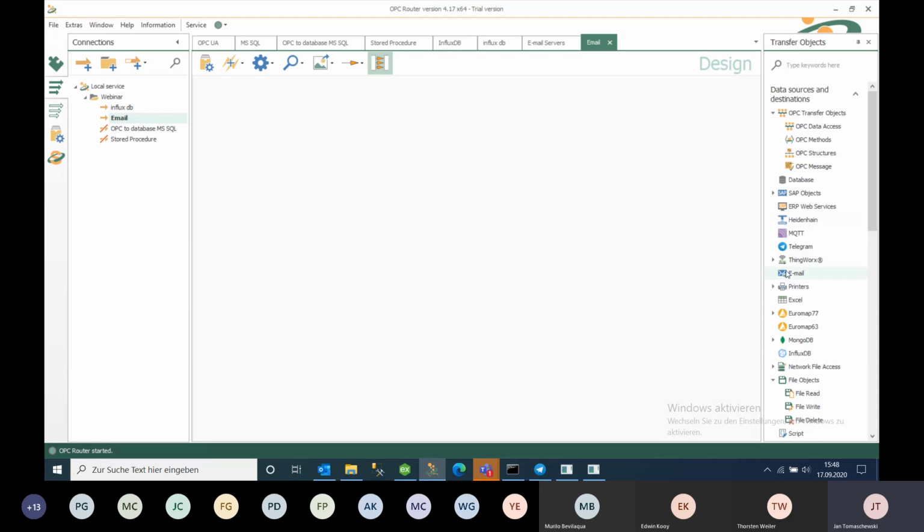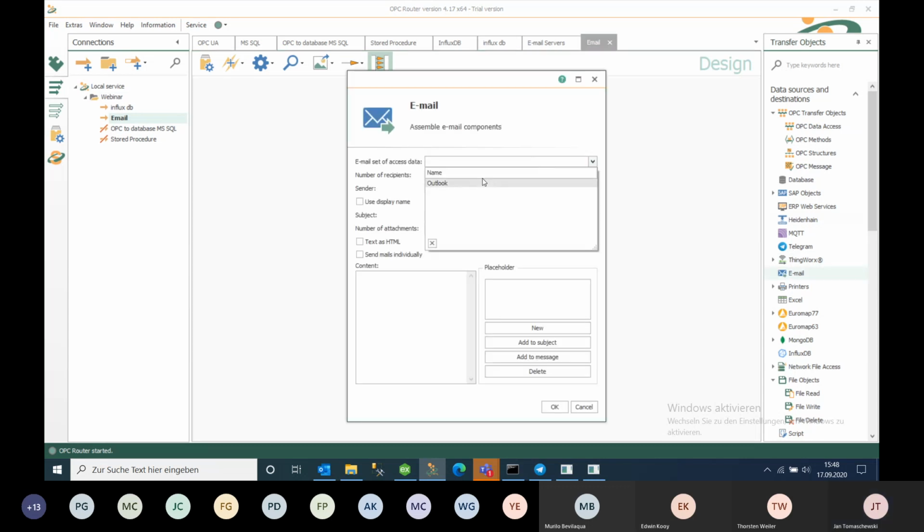Then you can choose the transfer object email. And then the one you were using, you can specify a number of recipients, basically as many as you want, I guess. Then I'm just sending it from my own email address. I have a subject, and I can have one or multiple attachments. Text should be as HTML. And I write the content here.